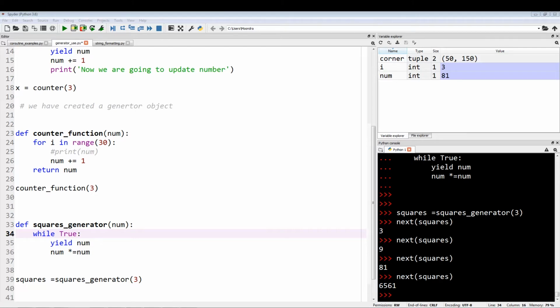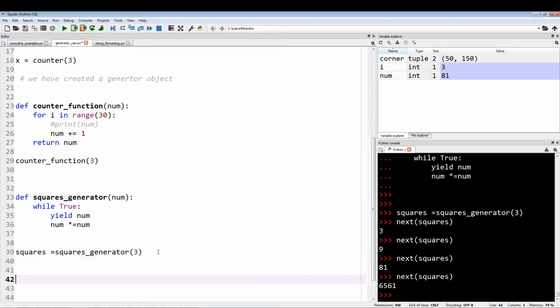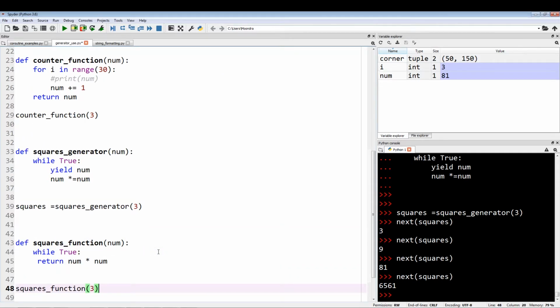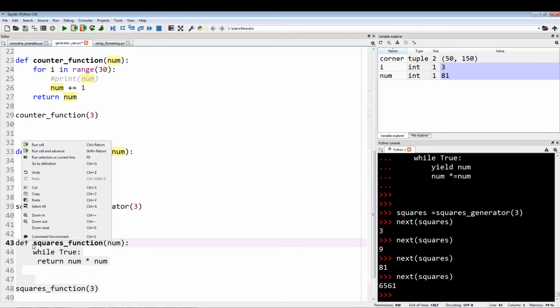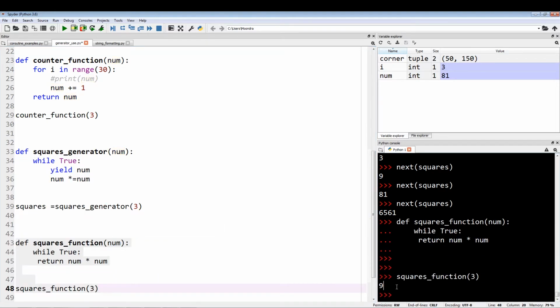Let me just get a copy of a similar function, but this time it's called a squares function. So this was a squares generator, and this is a squares function. So we're going to actually return a value. While true: return num times num. Alright, so I'm going to run this, and here we go, 9.